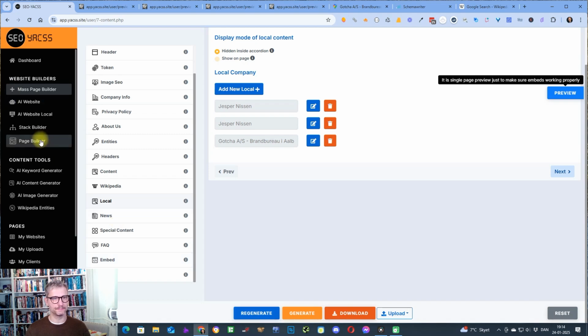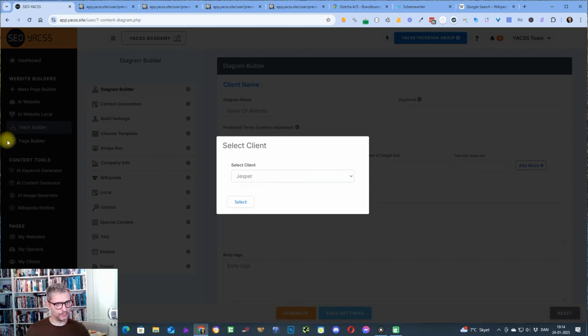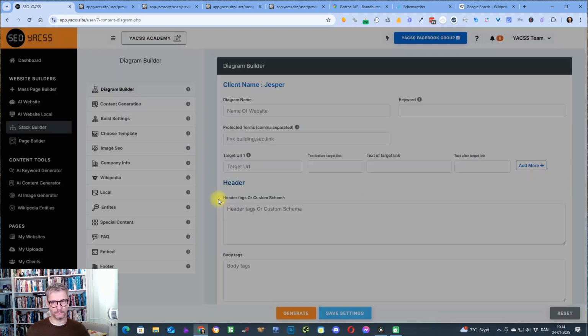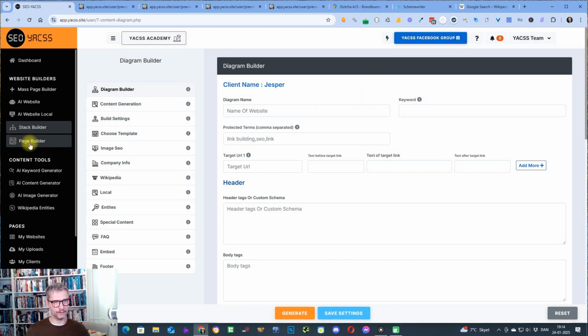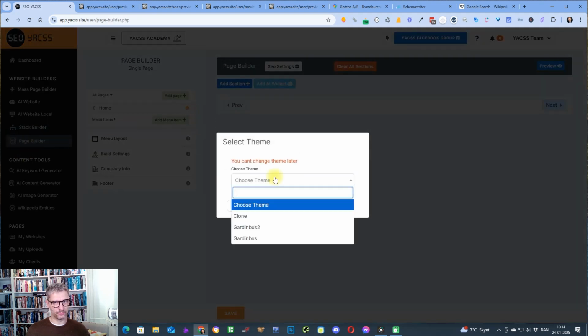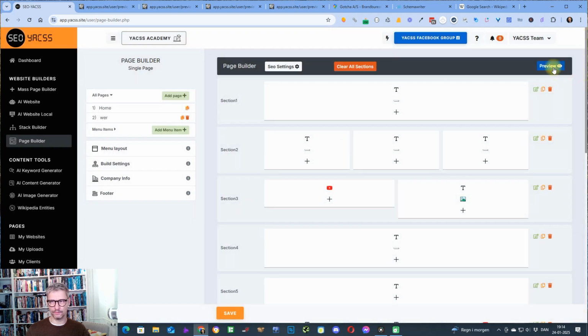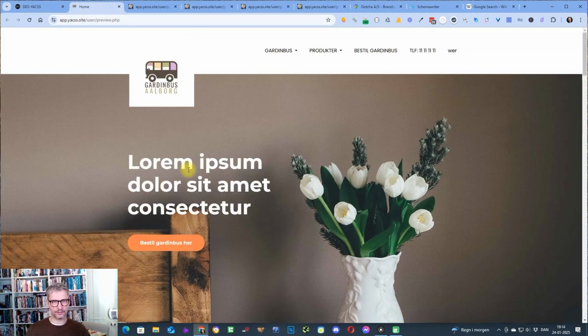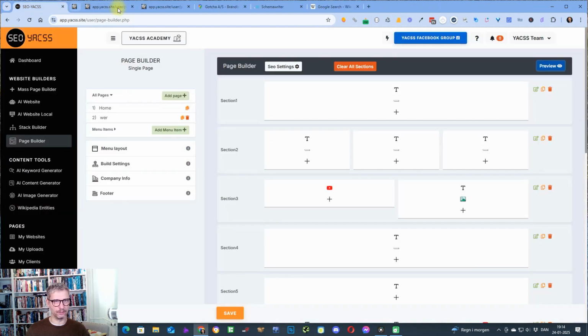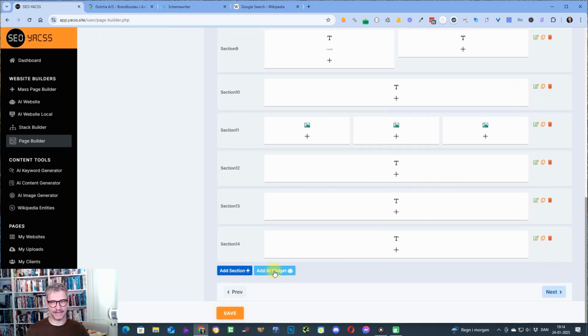Okay, enough talk. Let me show you the page builder. Let me show you the page builder first. Gardinbus or Gardinbus 2, I don't remember what theme it is, preview. Okay, so if you haven't used this page builder, you should really start. I don't know what you're doing, because I made everything easy for you guys. So if you're not using this, who are you?